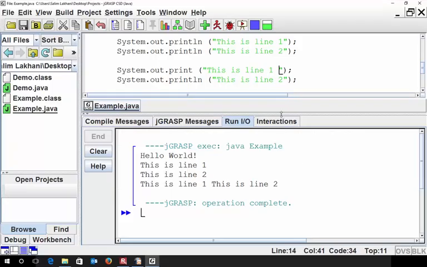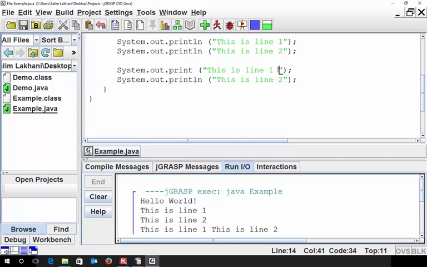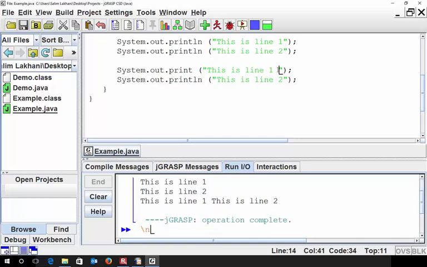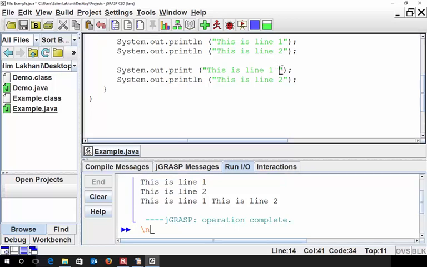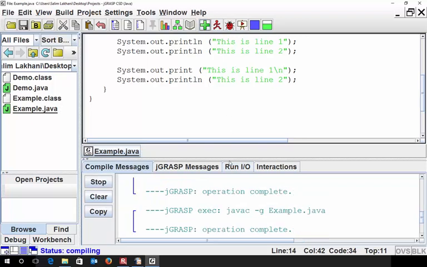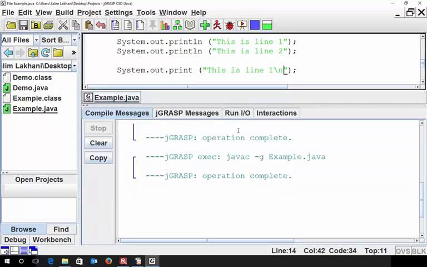So what I'm going to do is, in this one, I'm going to put a \n in there. So even though it's a print, because I put a \n, it's going to add the new line character in that. So let's compile this again and go and run this.